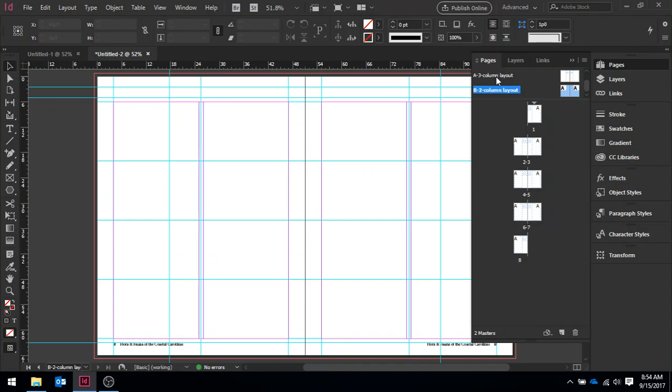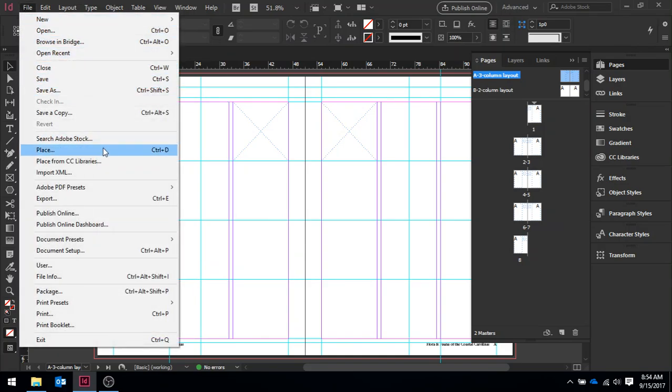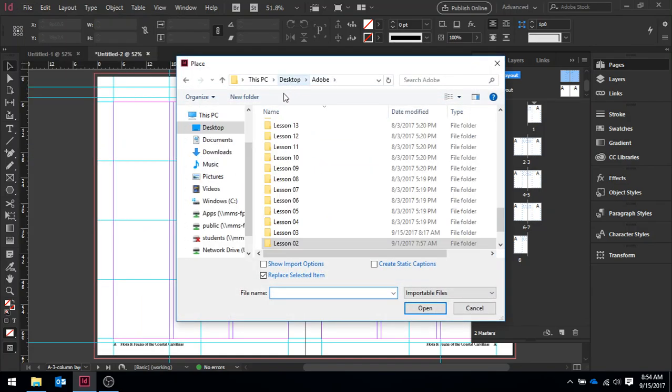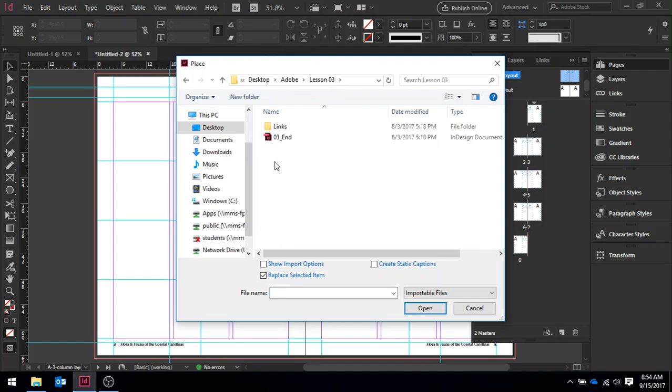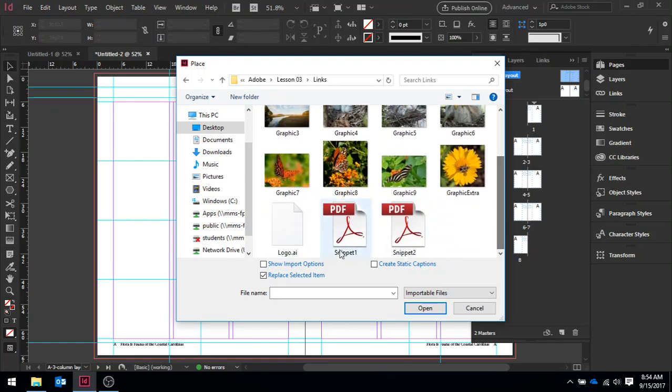First, double click on A3, that way both pages are in the section. And go up to File, Place, or Control D. Go to your Adobe Lesson 3 folder, Lesson 3, and in the links section, you're going to look for the snippet that says snippet1.idms. Snippet 1, right there.